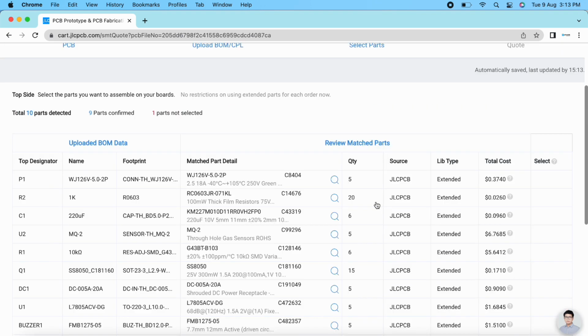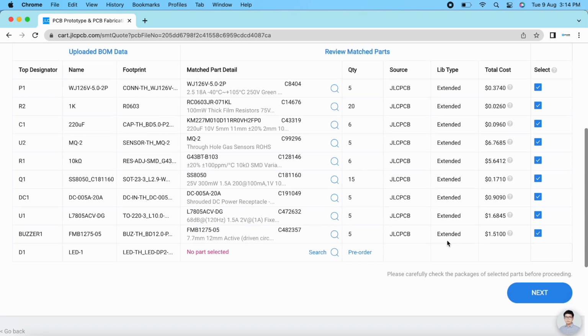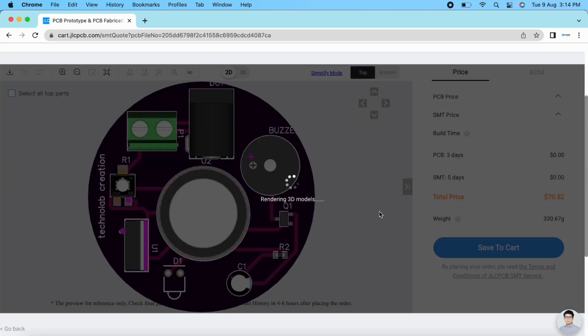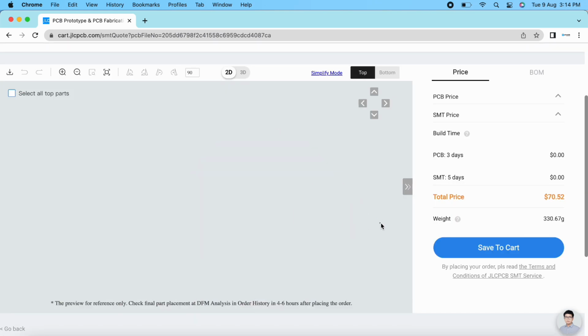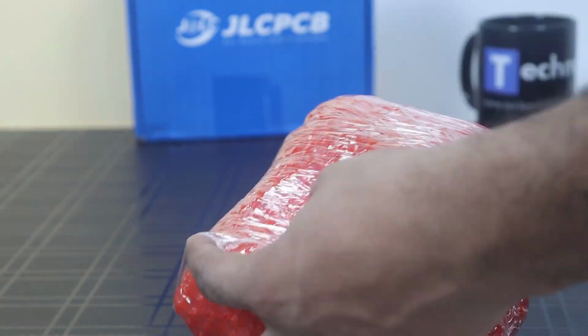All the components that are to be assembled are shown here. In case you do not want to assemble any particular component, then you can deselect that component. After checking all the components, click on the next button. Here you will see all the components that have to be assembled by JLC PCB along with the pricing. Now click on save to cart to complete your order. After 7 days, the PCB arrived at my place.